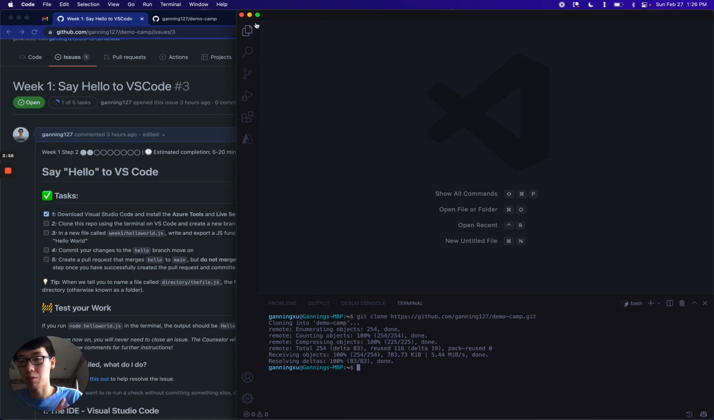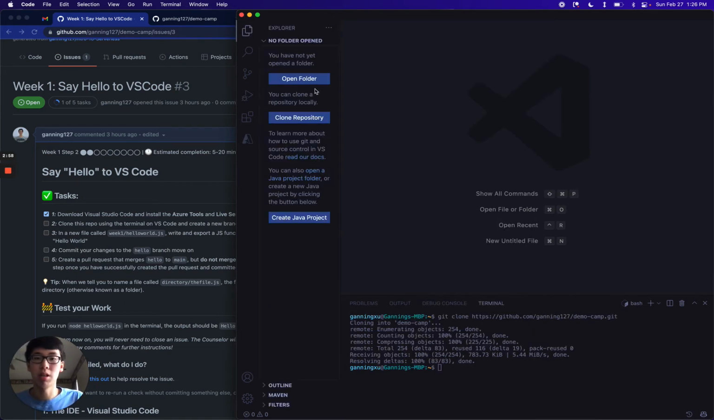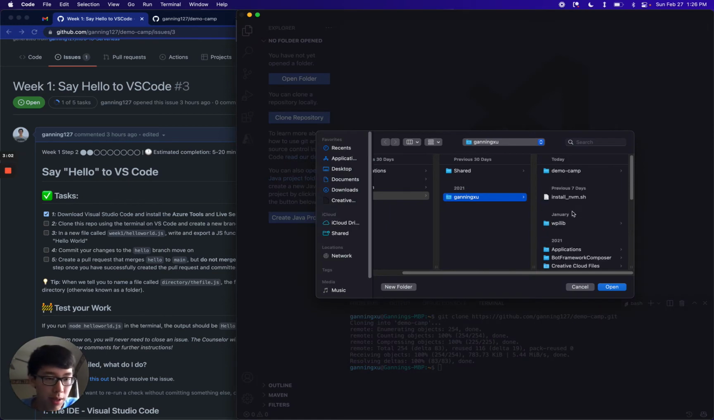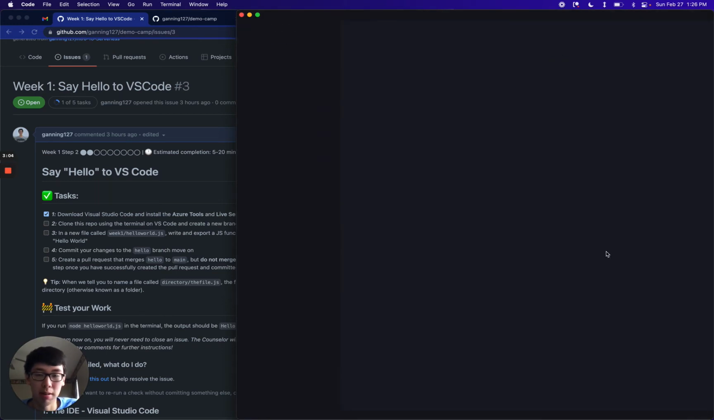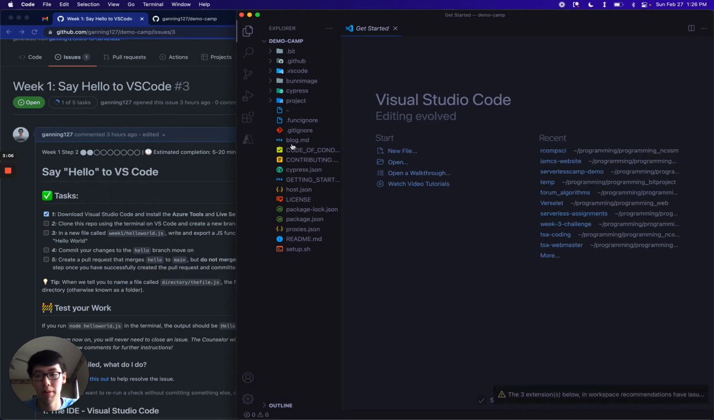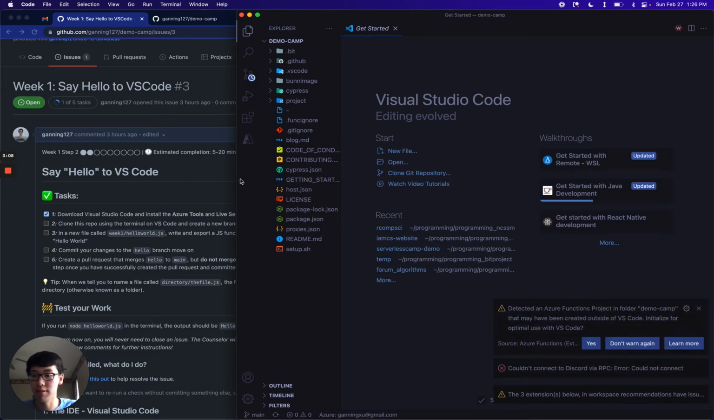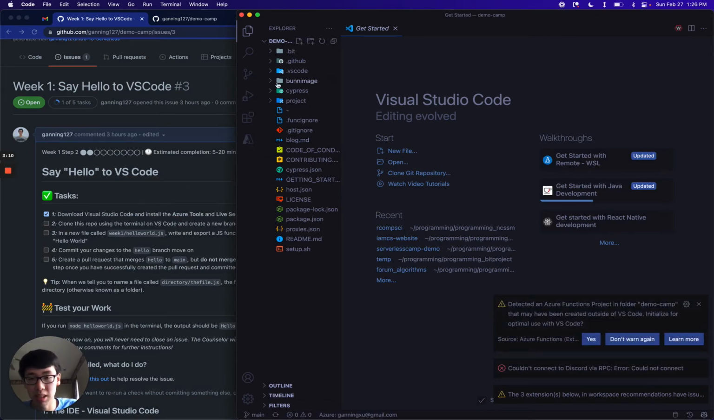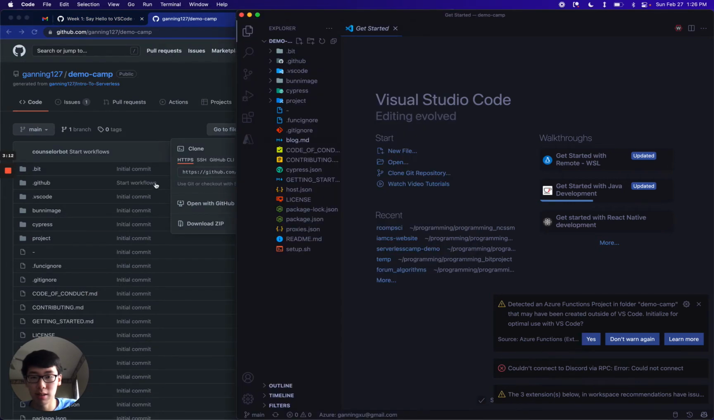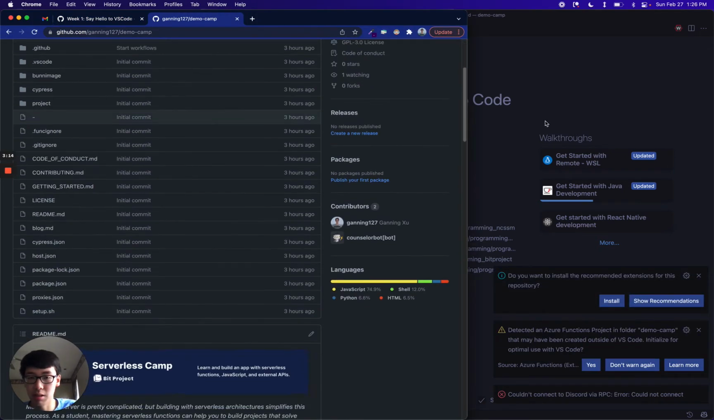So after we've cloned it, we can open up that folder that we just cloned in Visual Studio Code. So if we just click open folder, you'll notice that I have something called Demo Camp here now. If I just double click on that, it will open up in my code editor, which is VS Code. So you'll notice that we have these files over here, and these files are the exact same files that we have in this repository.